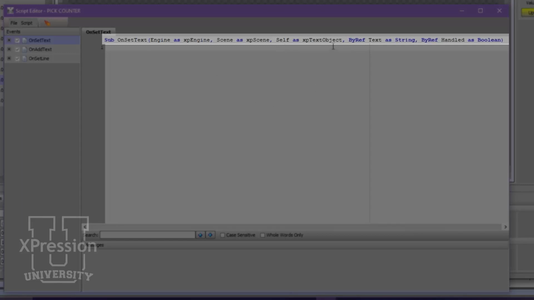I also have a byref parameter called text_as_string, which is here only as a convenience, meaning I don't have to use self.text to refer to the text property of this text object. Instead, I could simply use the word text. It just saves a bit of time because the script assumes you're going to be making adjustments to the text property of this object. I also see byref handled as boolean.